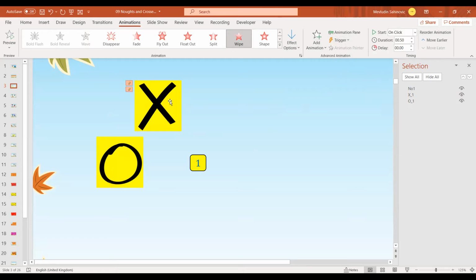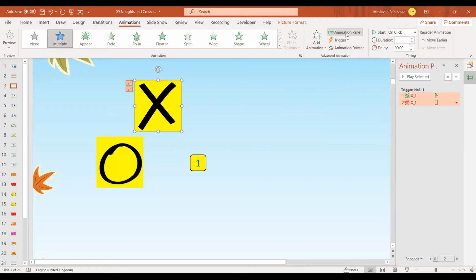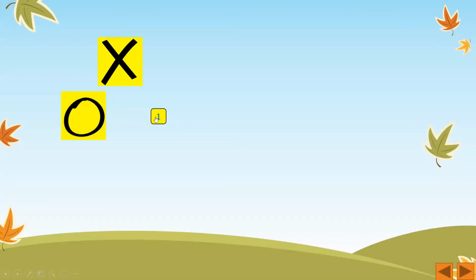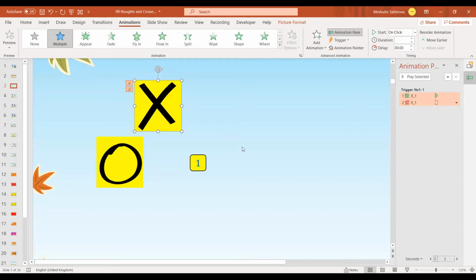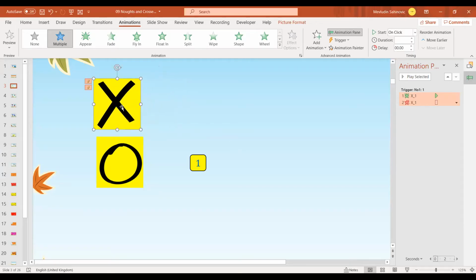So what I'm going to do now, I'm going to open the animation pane as well, so you can see it here. You can see there are 2 animations that are already set. So let's have a look. When I click once, it disappears, appears, disappears. I can see it, I don't see it. So there you go. I've got my cross set.